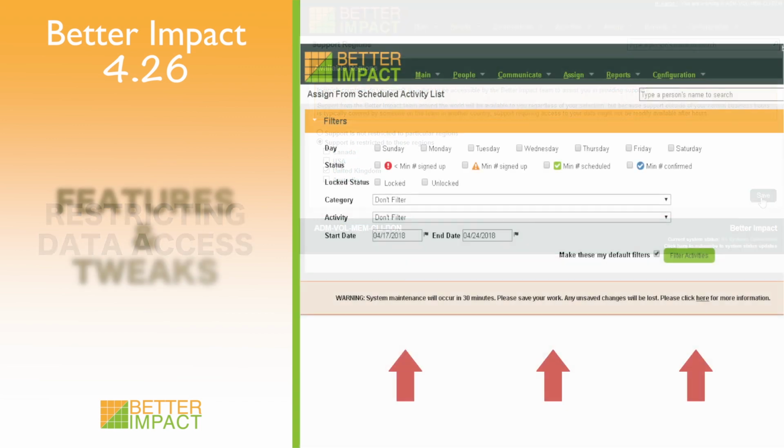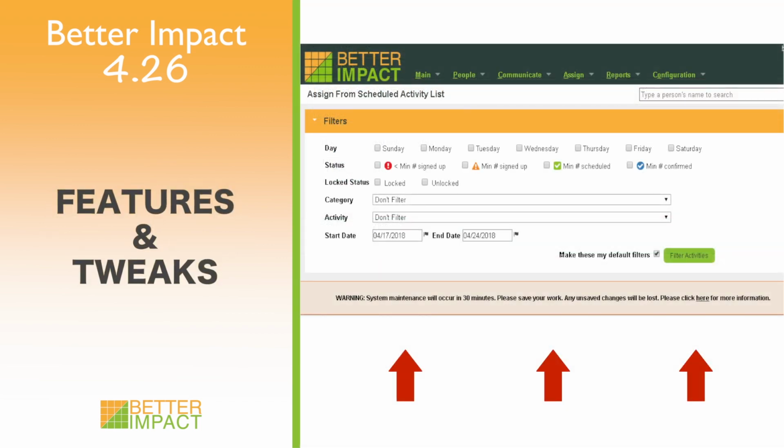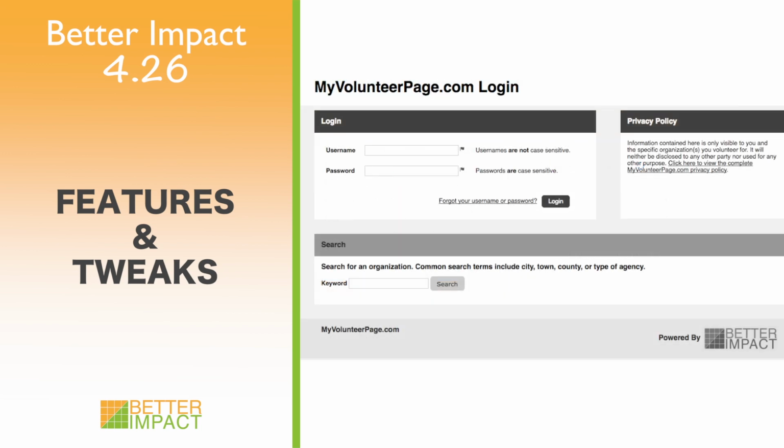The warning of upcoming maintenance now includes a link to the status page site. There have also been enhancements for volunteers using myvolunteerpage.com.